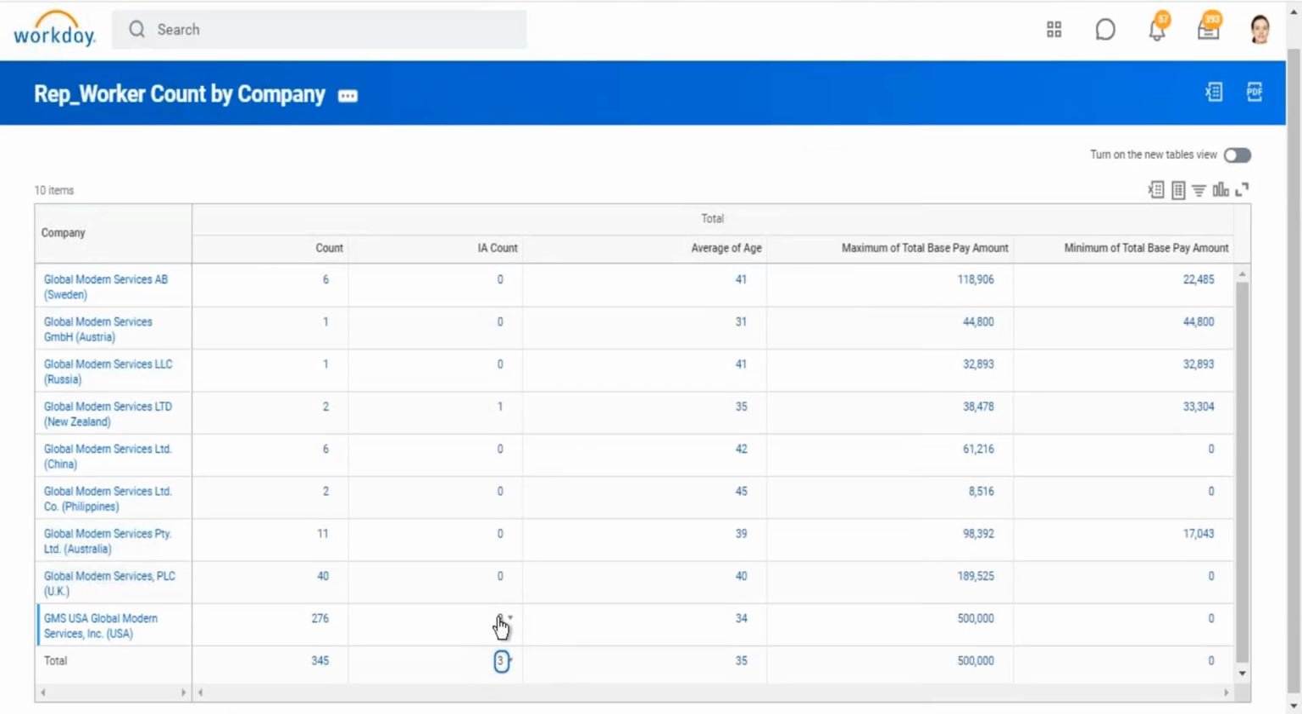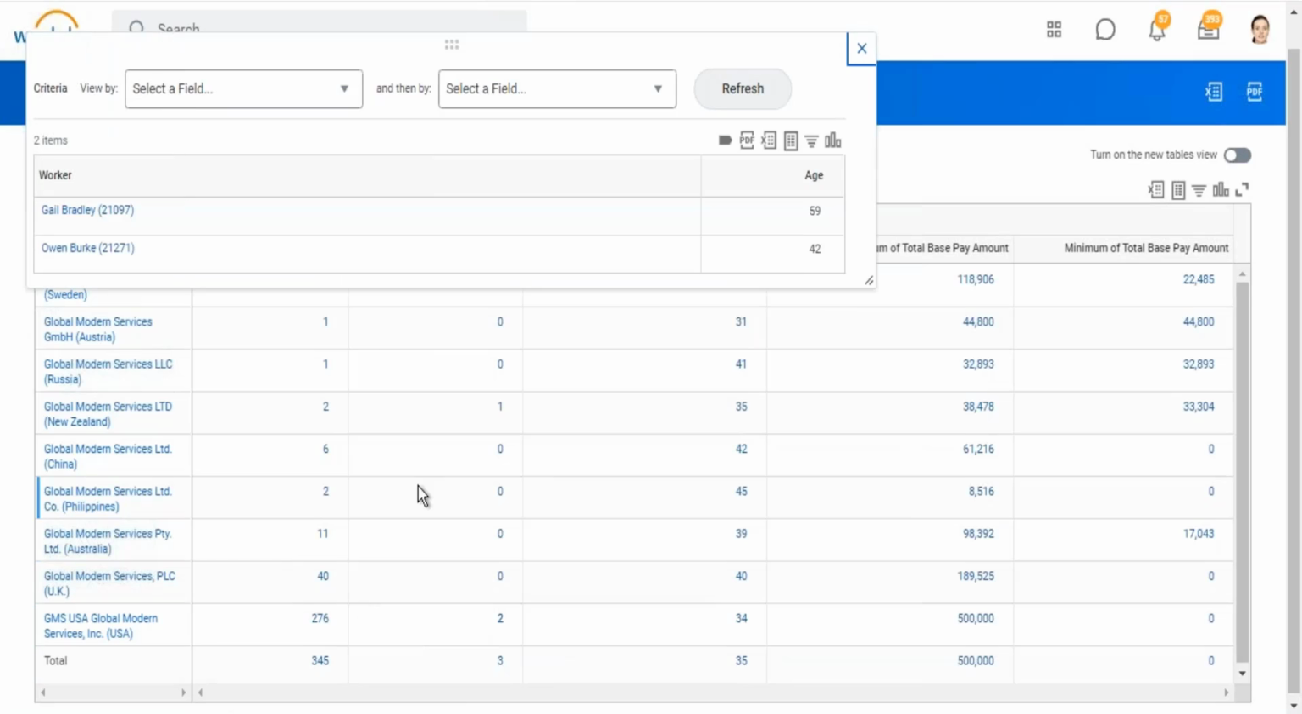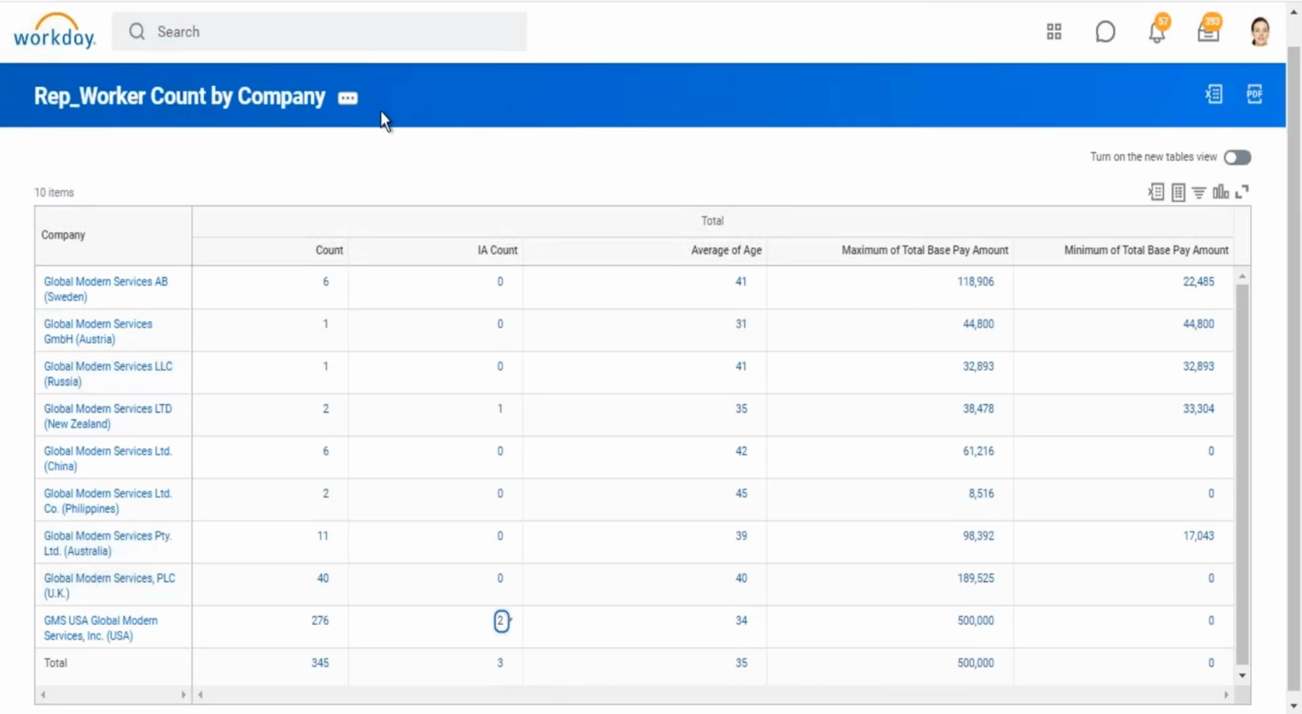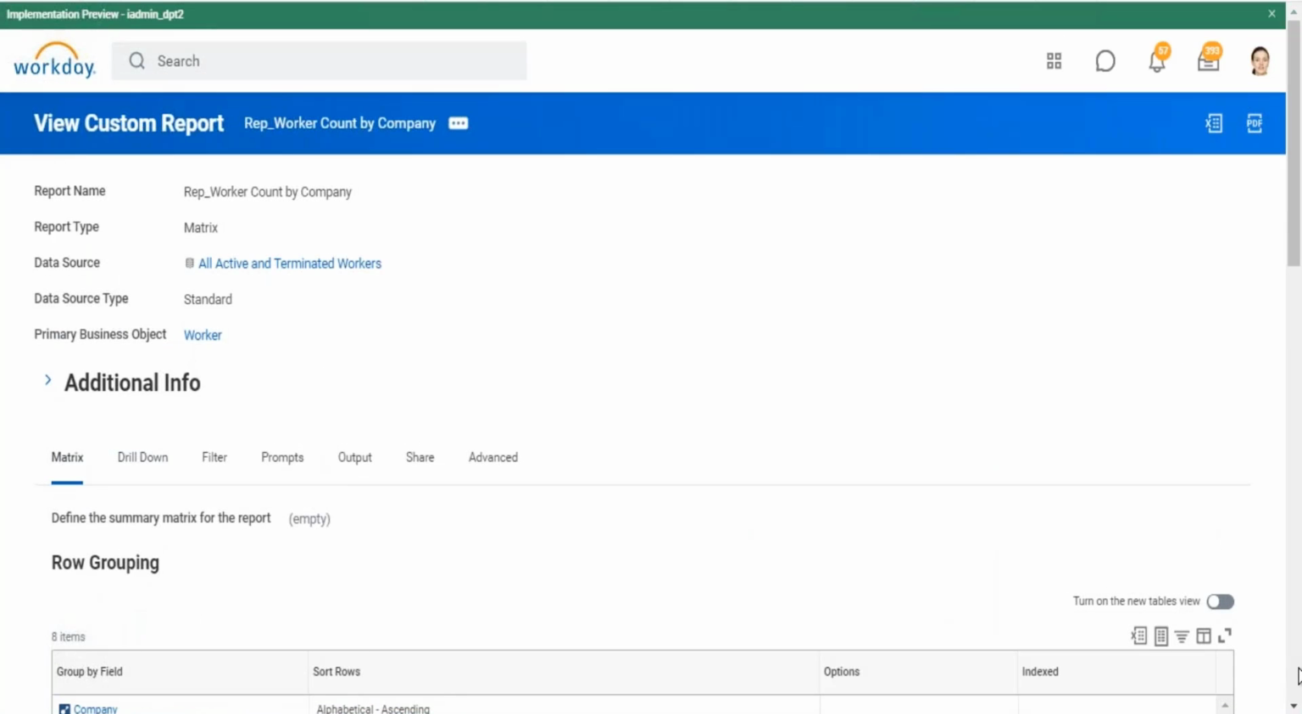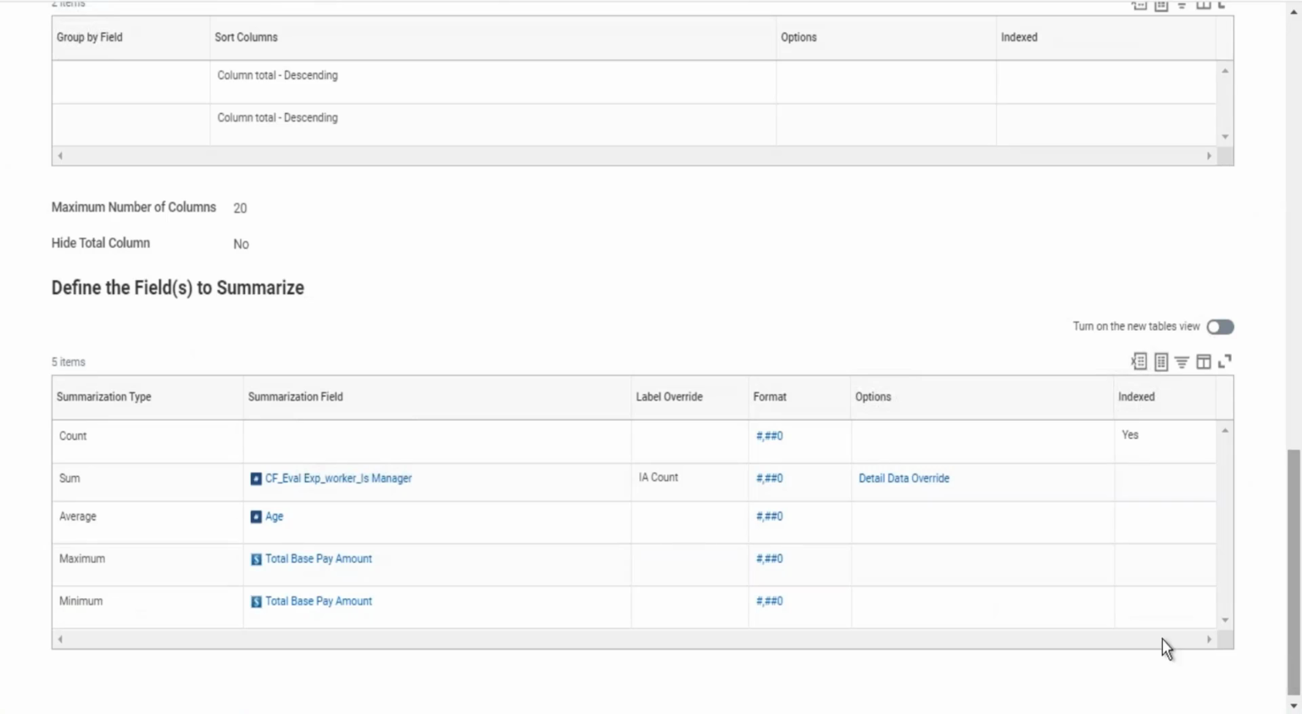When I click here, it doesn't give me the full 276. It only gives me 2. And the reason for that is I have created a detailed data override for my second summarization, which is this one.